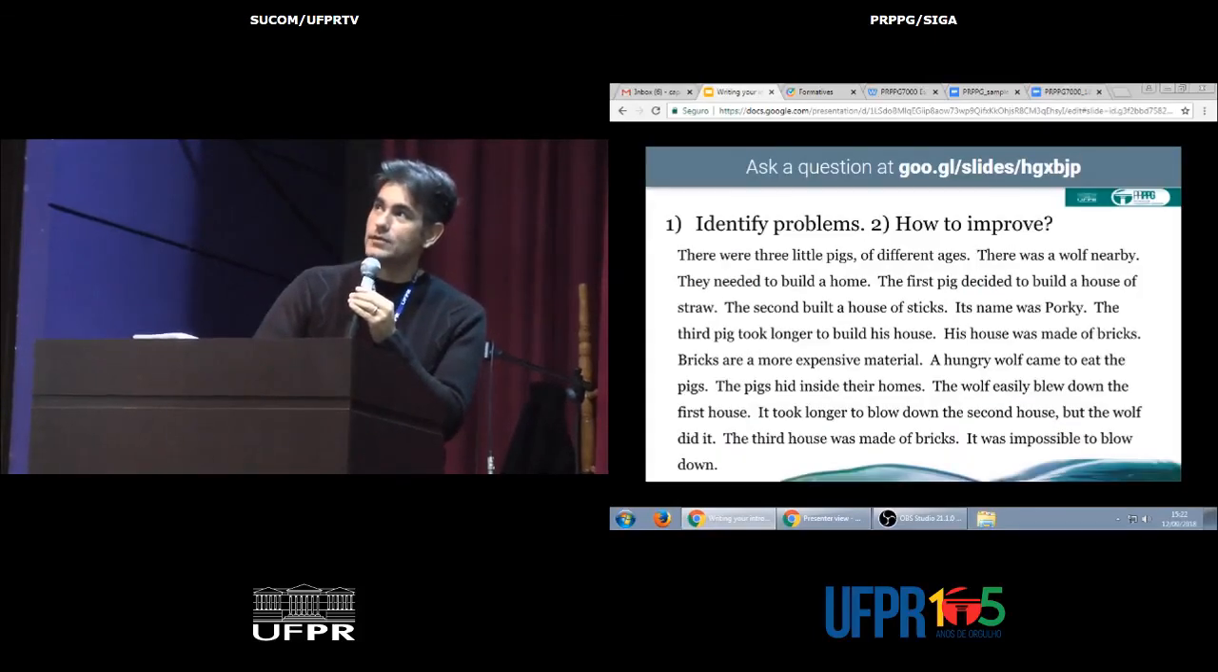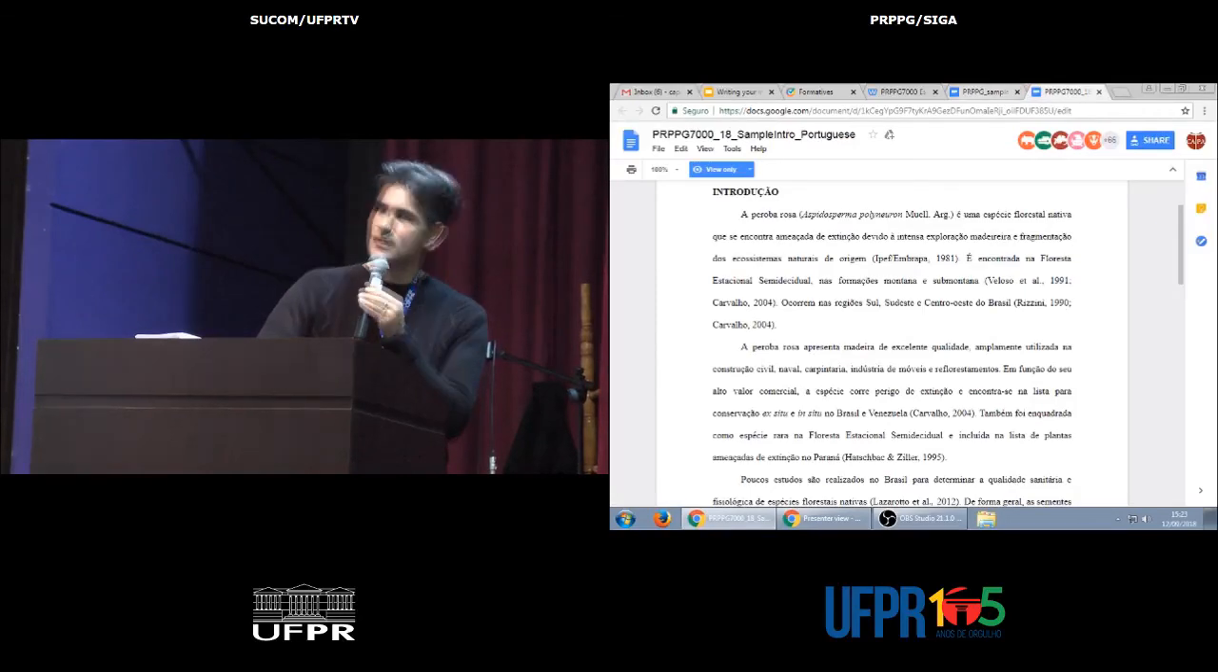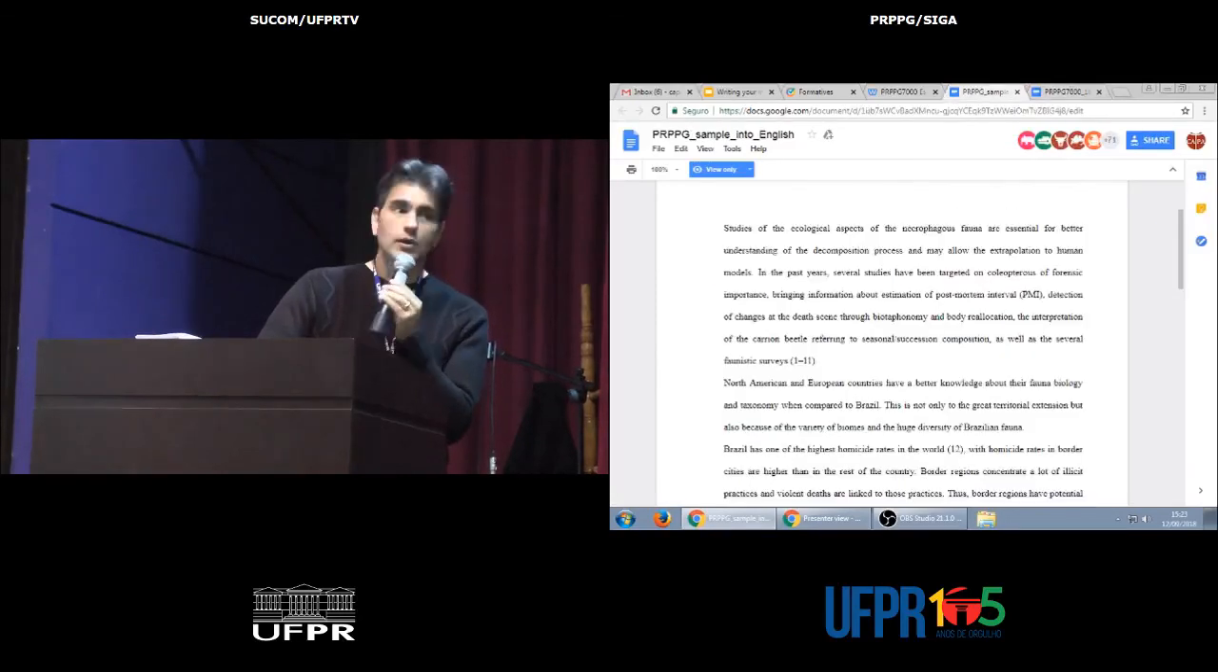And with the little pig's text, remember that you say its name was Porky. And the bricks are more expensive material, and you think, why mention this thing? Why is that there? Was it a mistake?